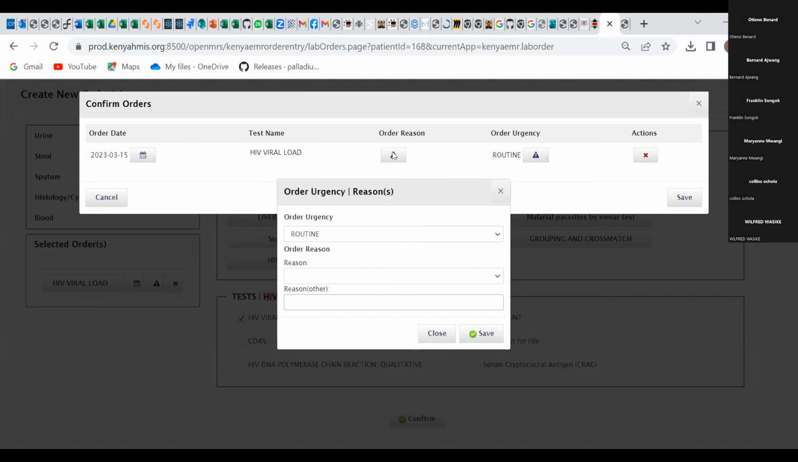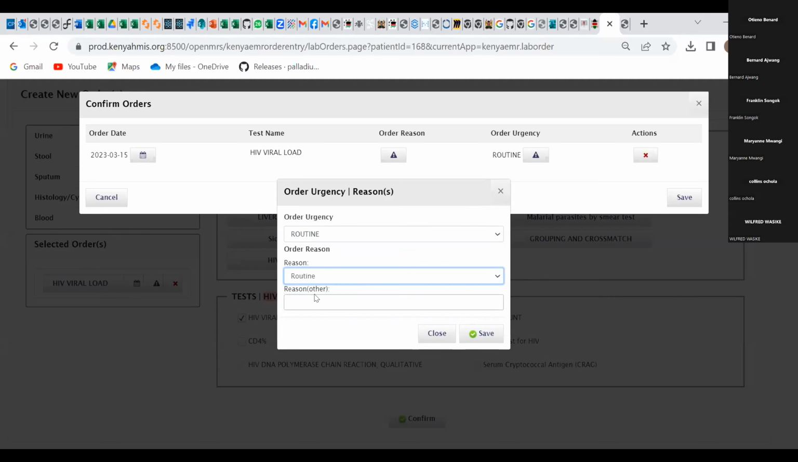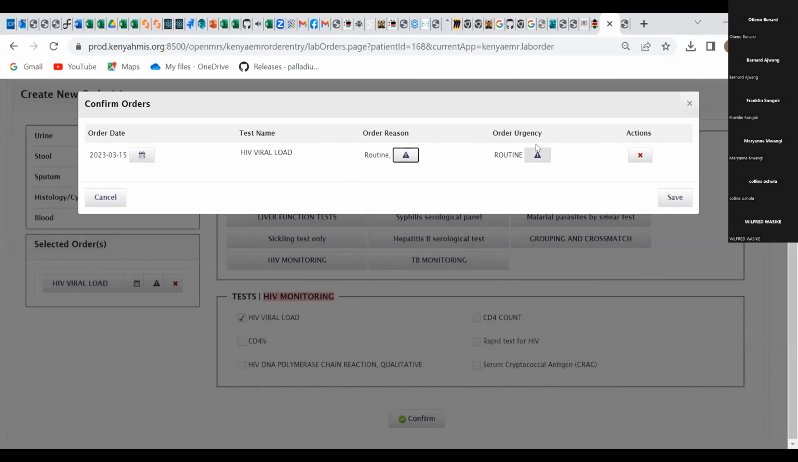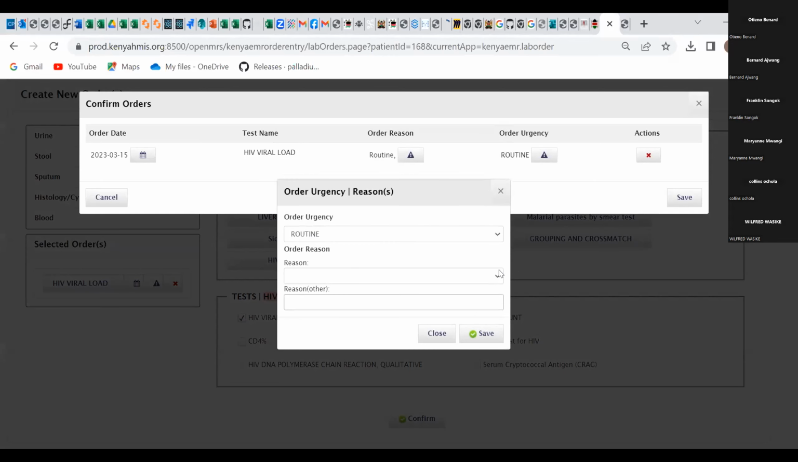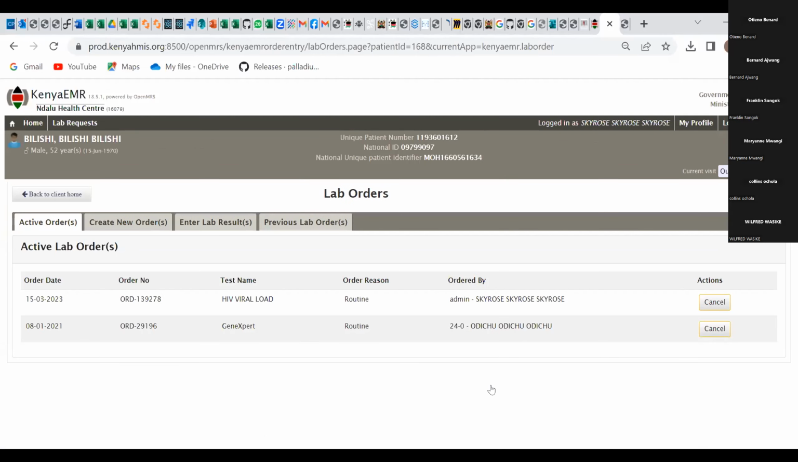Then, why is the clinician ordering this particular test? Maybe it's just a routine test, and the reason is routine. The last time this person was tested was a year ago, according to the guidelines, and we can save. So the order urgency is also routine, and the reason is the same. There's no other reason, and we can save this particular order. When we do that, it takes us back to the active order page, where we can see all the active orders that have been requested for this particular patient by a particular clinician.